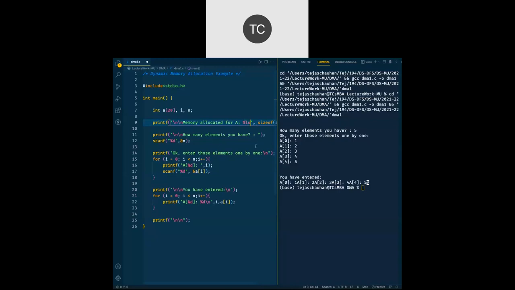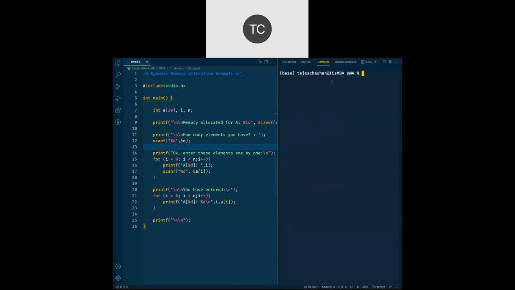Let us save this one now. And I'm going to clear this output screen, and then we will run this code one more time.